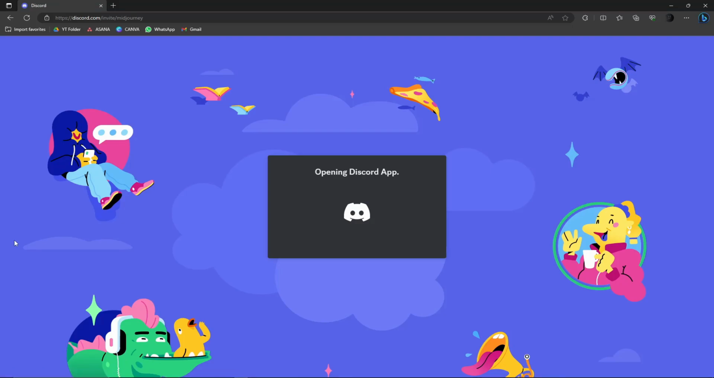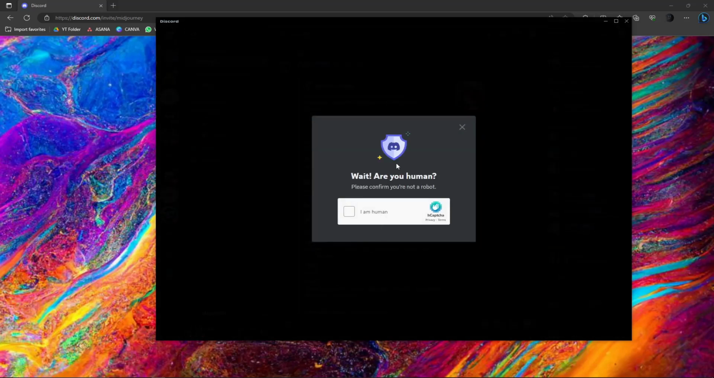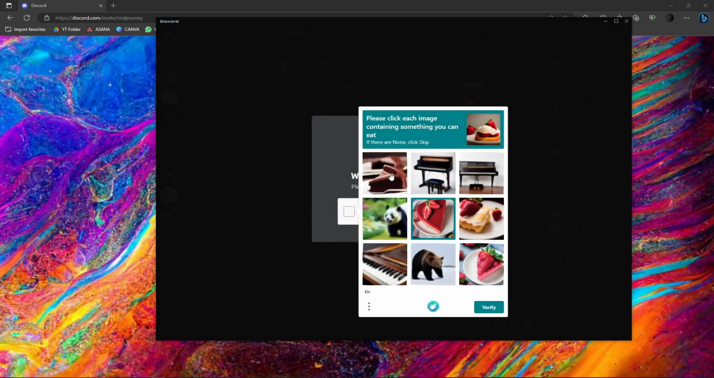You heard it right. Midjourney requires a Discord application or a Discord account. It's as easy as creating a Facebook account. Just use your Gmail. Make sure it's an active one. So click on Midjourney right here. Now click on I am human. Just finish this captcha right here. Click on those edible cakes.